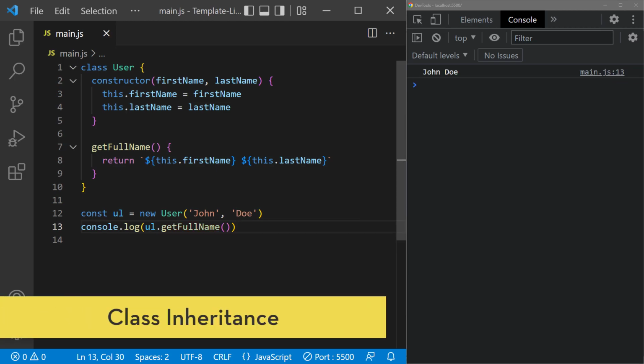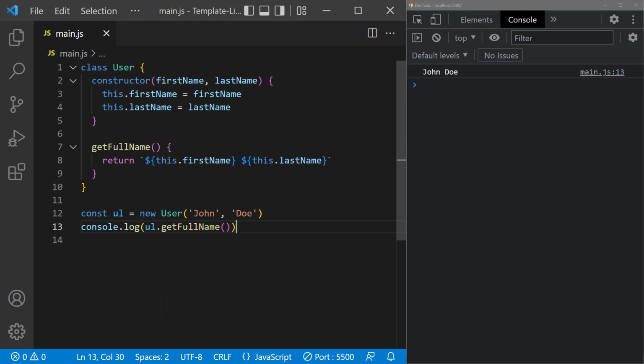Inheritance allows us to define a class that acts as a child and inherits functionality from another class, known as a parent or superclass. When we inherit from a parent class, the child class will receive all the properties and methods that the parent has. To create a class that inherits from another, we use the extends keyword.